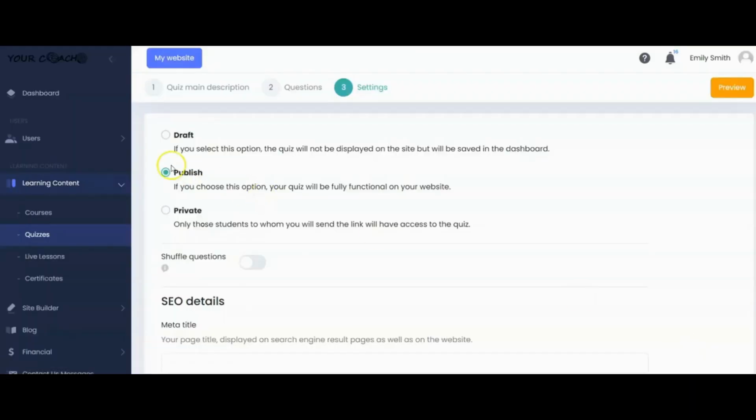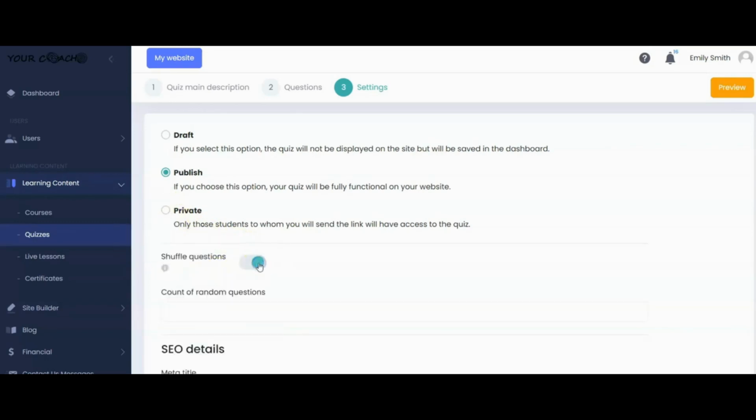Save and go ahead. You now have the option to either draft this, publish it, or keep it private, which means students who only have a link may be able to access your quiz. You can also shuffle your questions and include random questions.